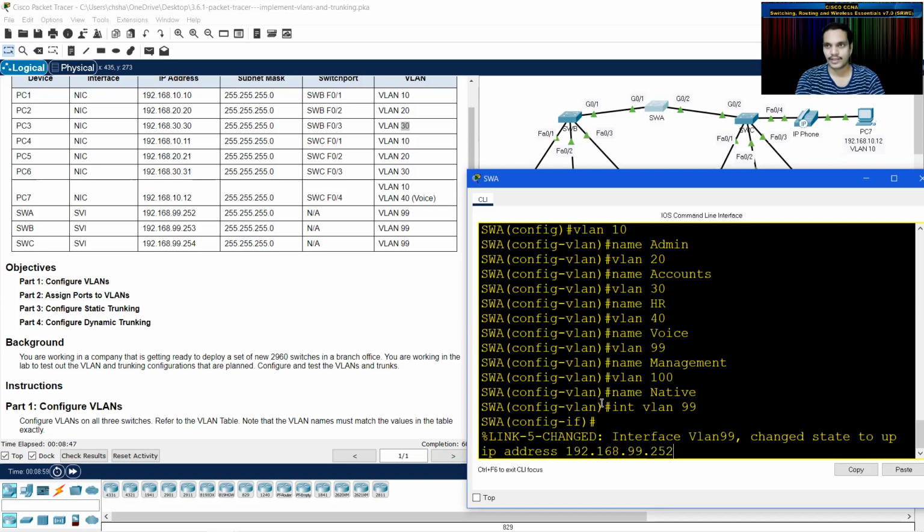192.168.99.252. Earlier we used to do it as interface VLAN 1, which is the default one. But now when we specify VLAN 99 to be the management VLAN, we have to do the same thing. That is the reason I entered interface VLAN 99, which acts as the management VLAN now. Management VLANs are used for carrying management data, like your SVI data, HTTP data, SNMP data. Such data can be carried over these.